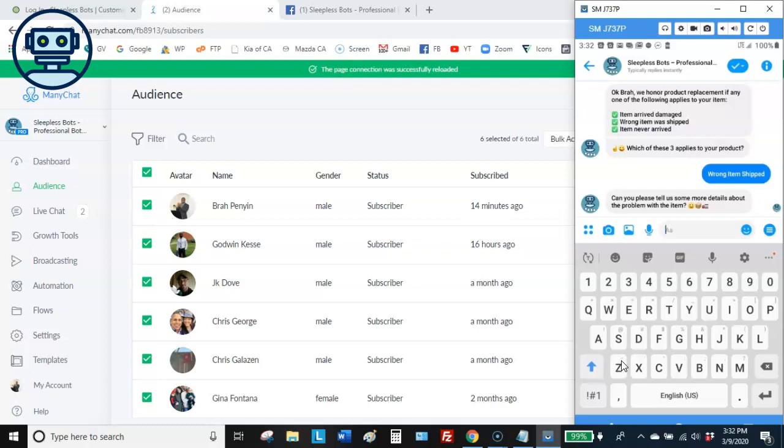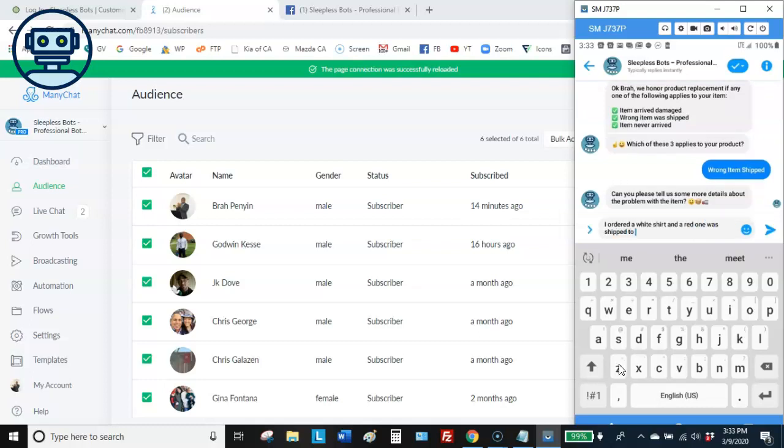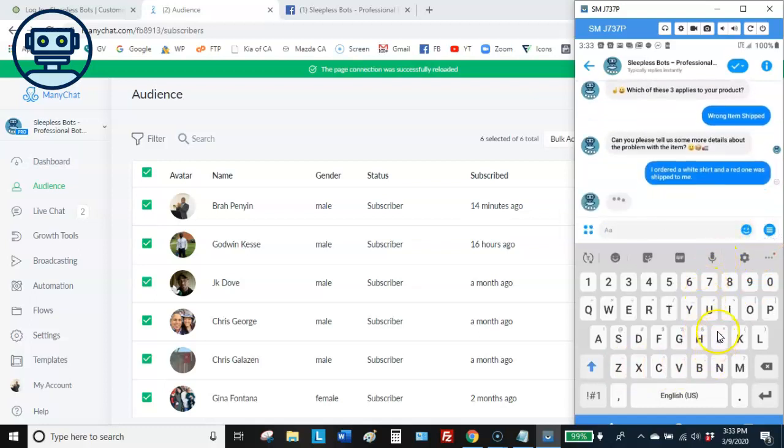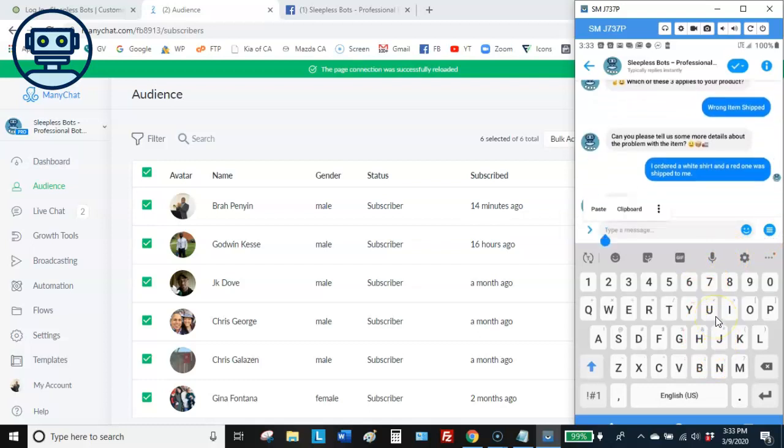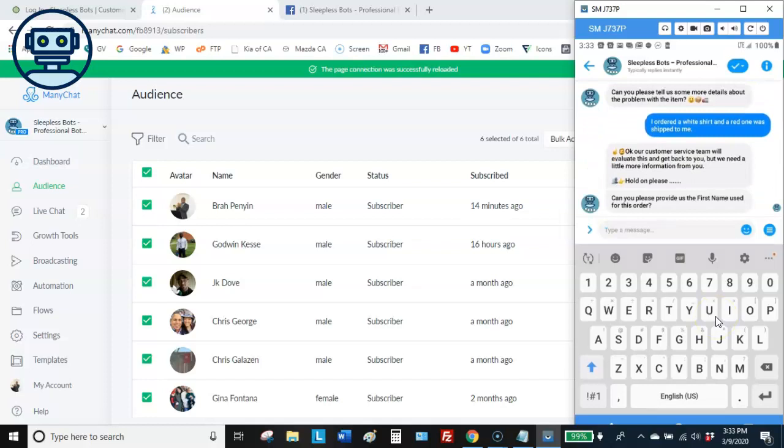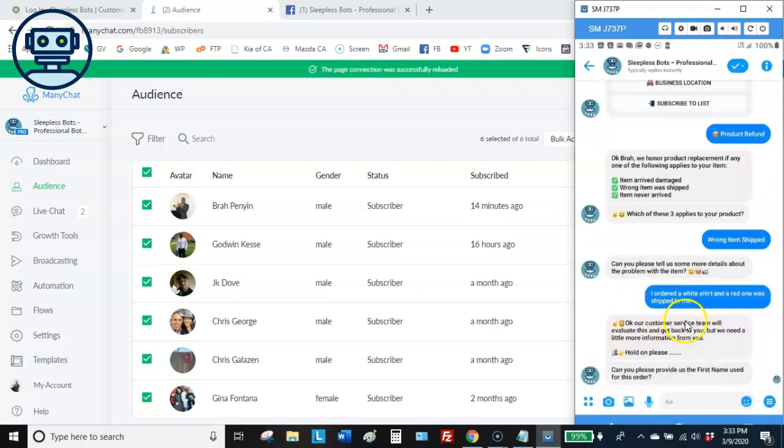Okay, so let's say I ordered a white shirt and a red one was shipped to me. Let's say that's their problem. So let's go ahead and submit that problem. All right, so it says our customer service team will evaluate this and get back to you, but we need a little bit more information from you.